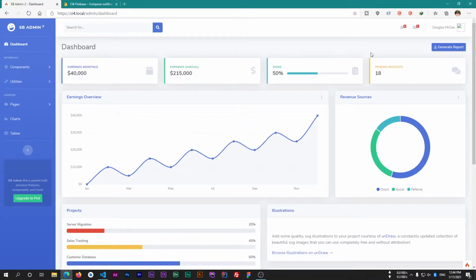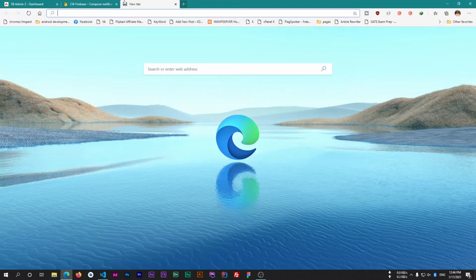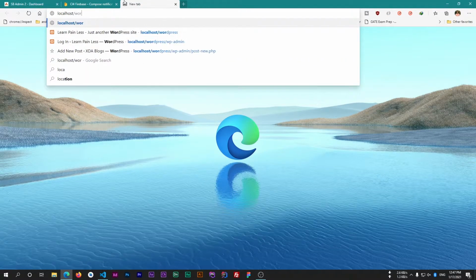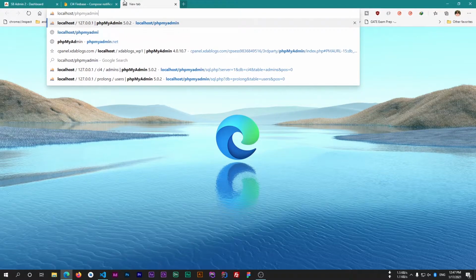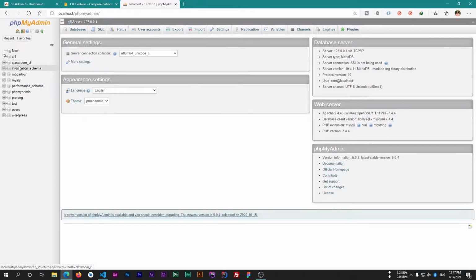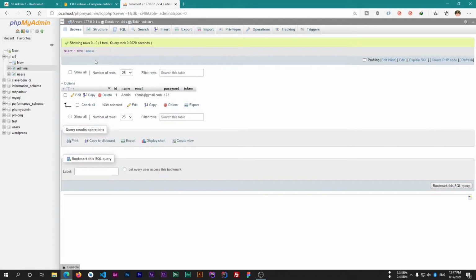I'll now create a login page so that we can collect the Firebase token of this admin and store it inside a database. So I'll create a new database table. I have already created two tables. One is the admins table, and I have also created a new user which has email ID admin@gmail.com and password 123. For demo purposes, I'm using plain text in the password. You can use MD5 or any other encryption technique.